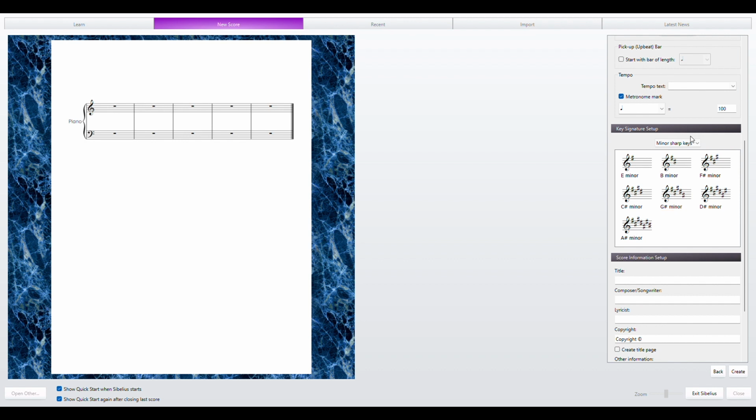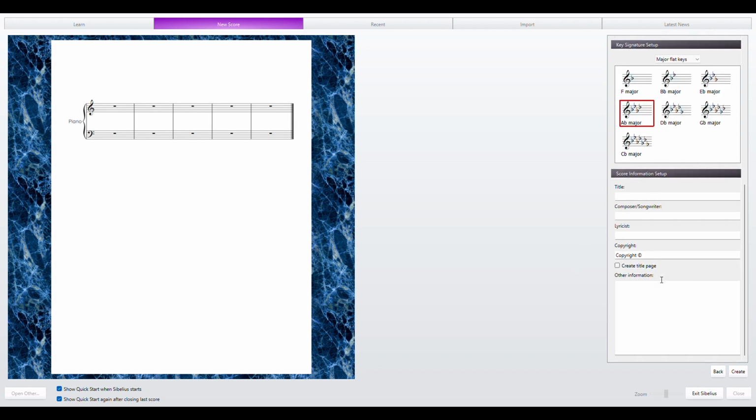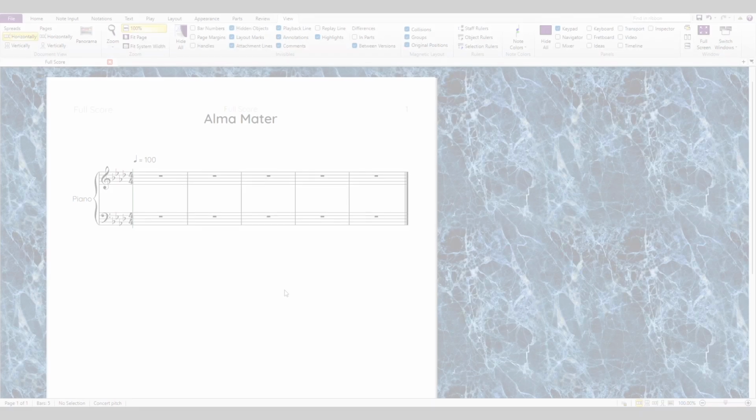As for the key, let's go ahead and do A flat major. So that'll be in our major flat keys. Find A flat major. And since I'm a student at Texas A&M Commerce, I'm going to go ahead and use a familiar tune that everyone here knows, which will be our alma mater. And let's go ahead and click Create and move into it.